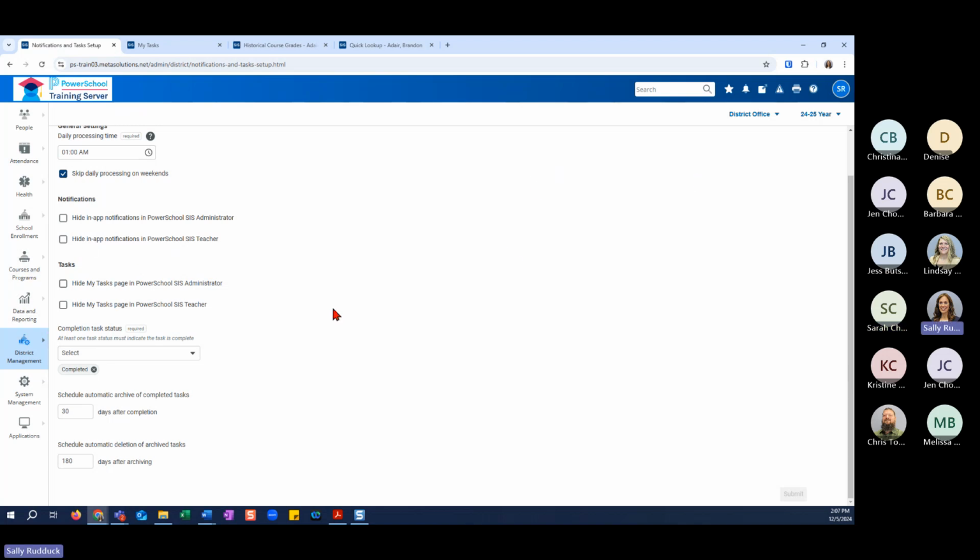Same with tasks. At the district level, you can decide for your district if you want to hide the My Tasks page in PowerSchool. And then you have your completion task status. At least one task status must indicate the task is complete. So again, you have your options: not started, in progress, or completed.